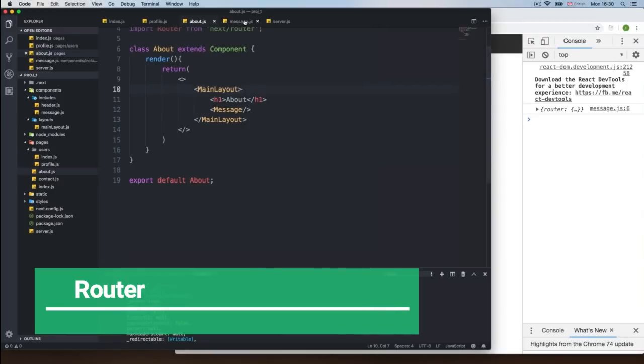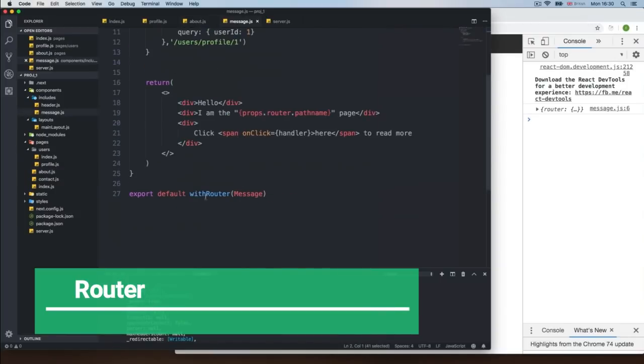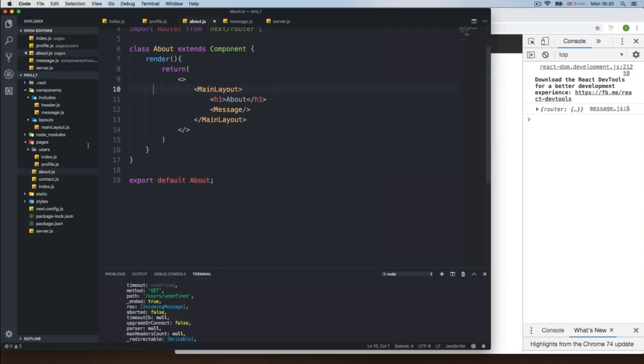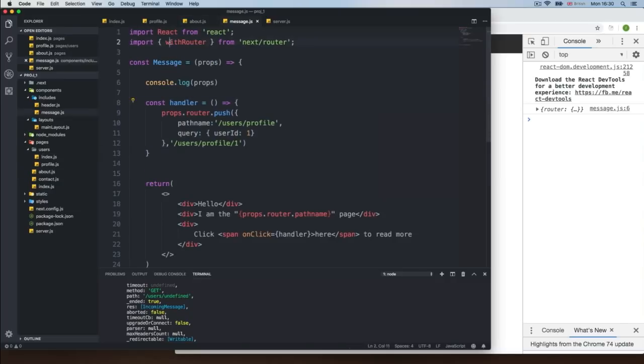Okay, so we know now that we get the WithRouter higher order component, just like this, to get access to some router properties so we can push and get information. We know we can do it on components that are not inside the pages directory. Now, what happens if we wanted to do the same on a component that is inside the pages already? We cannot use the WithRouter. The WithRouter was designed to be used on components that are not inside pages.